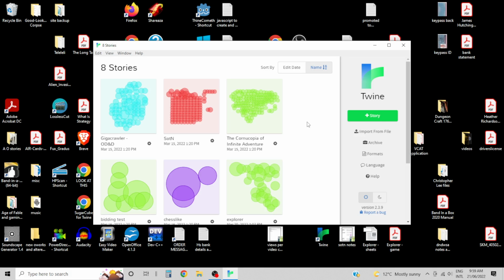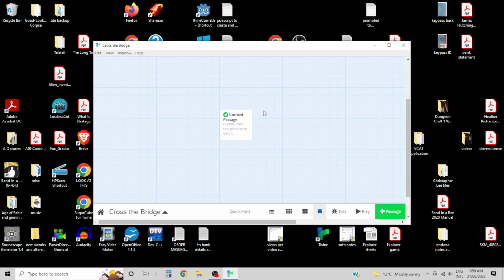But let's say we don't want to do that. Let's say we want to create a new one. We press this plus story button, the big green button. What should the story be named? Well, we're going to call this Cross the Bridge. This isn't going to be a very good game. It isn't going to be a very interesting game. It's just a demonstration. This is what you see when you start a new story. There's a couple of little unfortunate things.